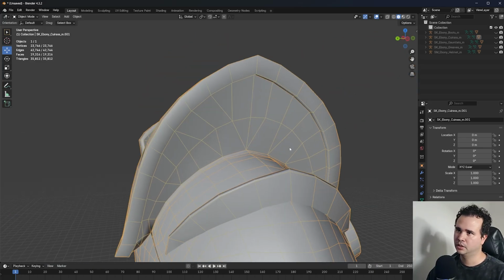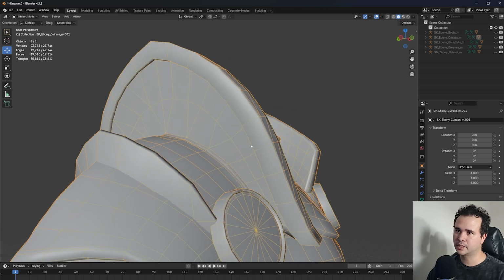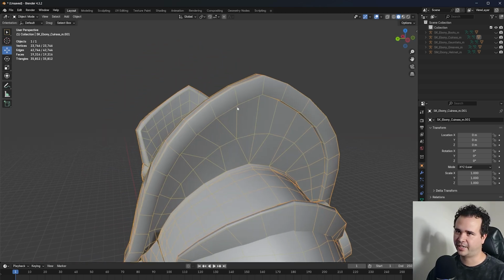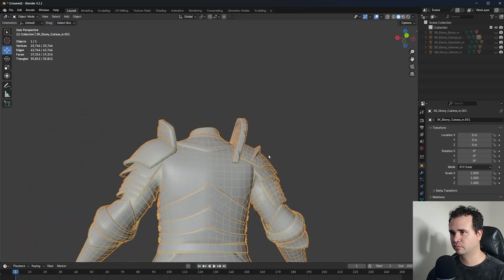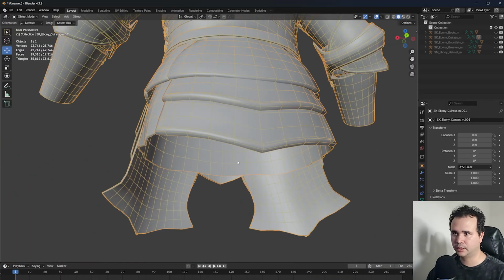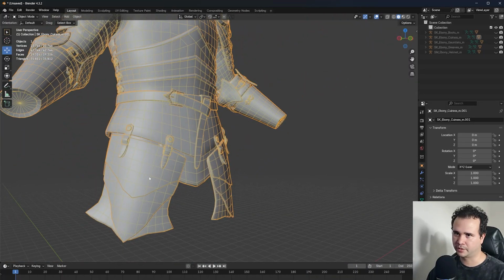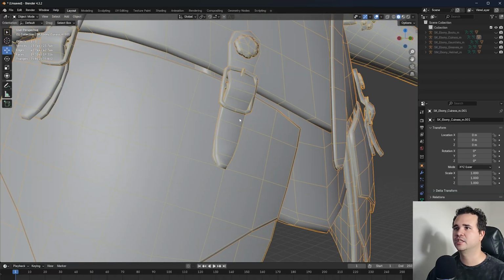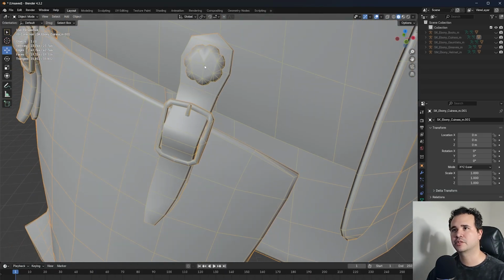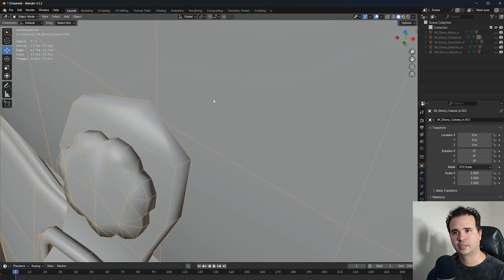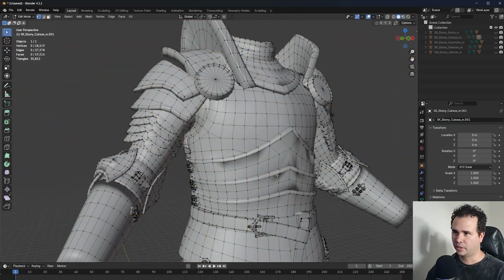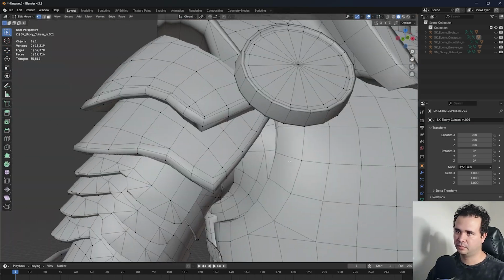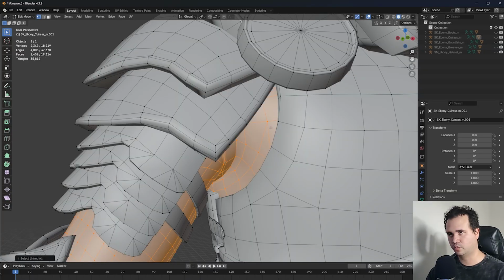So you can see these are nice and the quads are fantastic. This goes very well for some pretty cool baking down the line. I'm just very surprised how this thing is made with the belts, these ornaments right here. Everything looks fantastic.